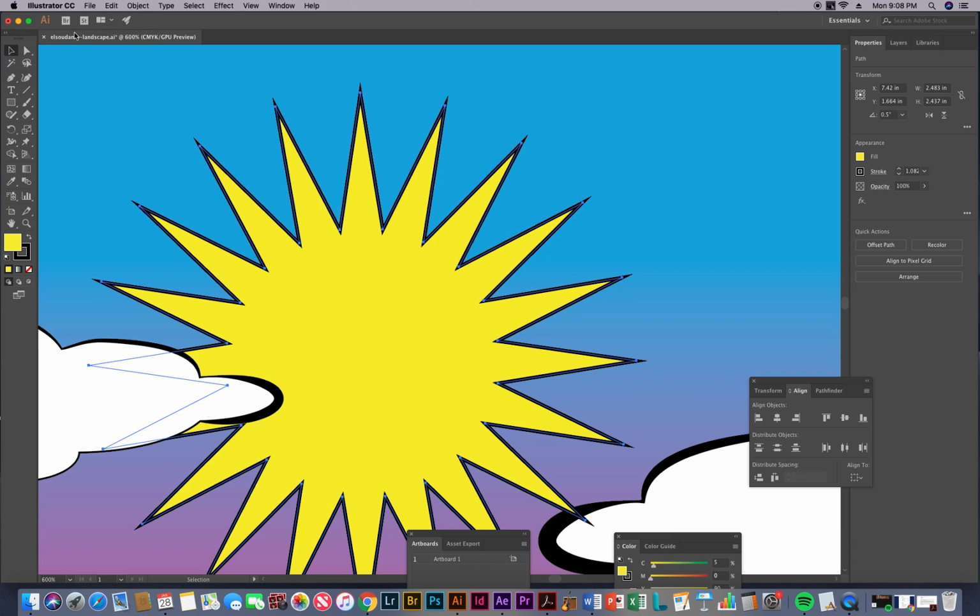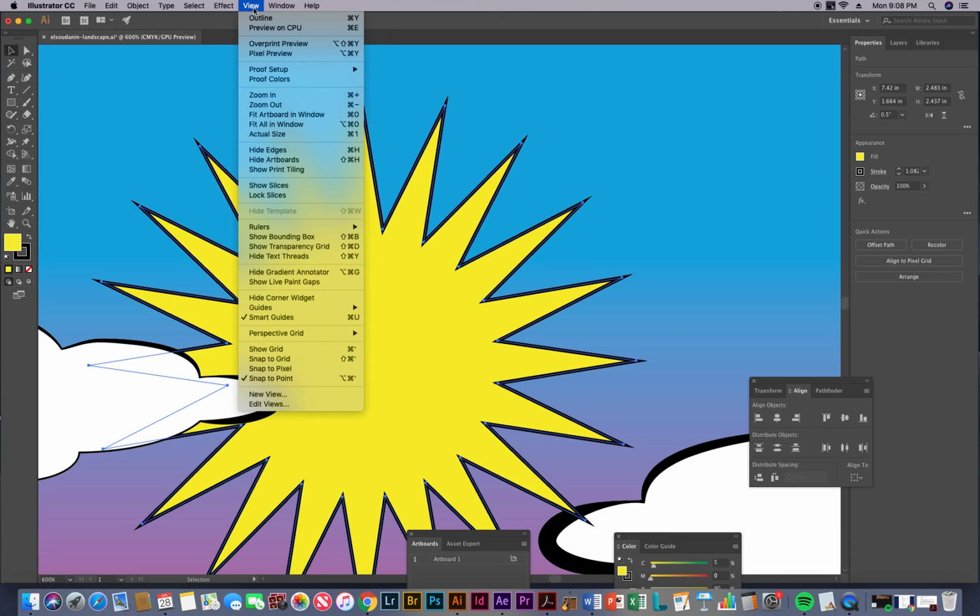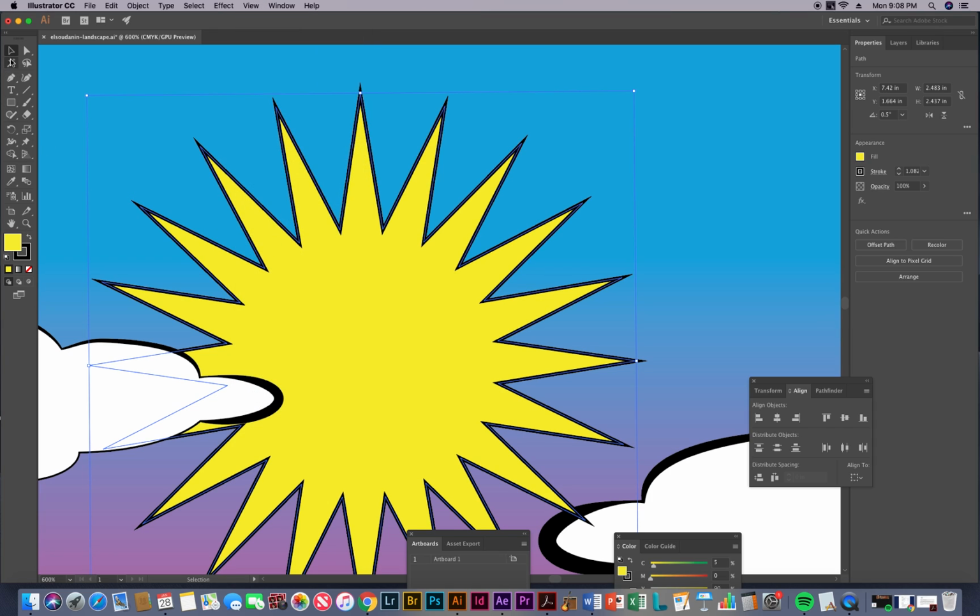So that's what happens when you turn View, Show Bounding Box on, now the selection tool does a lot more. It scales and it rotates as well as selects and moves and deselects and all of that good stuff that the selection tool does. So the selection tool is our friend.